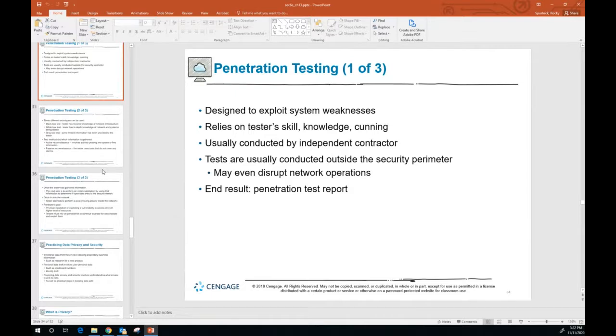Penetration tests are designed to exploit the system weakness. The success of this is going to rely on the tester's skill, knowledge, and cunning. This is usually conducted by an independent contractor, and usually outside the security perimeter. As a result, you'll have a penetration test result.